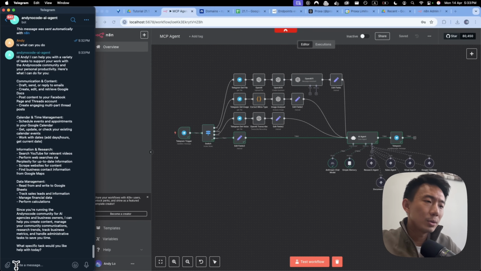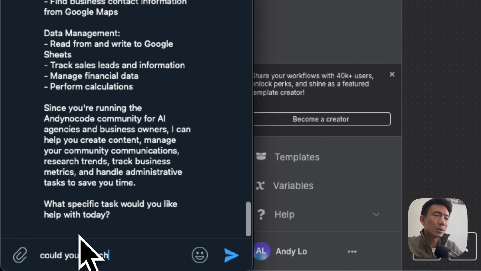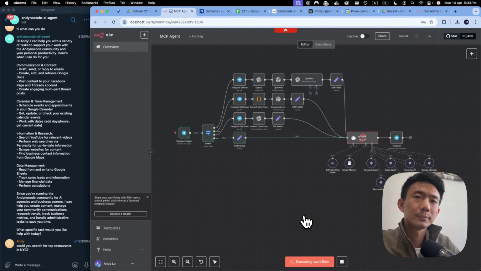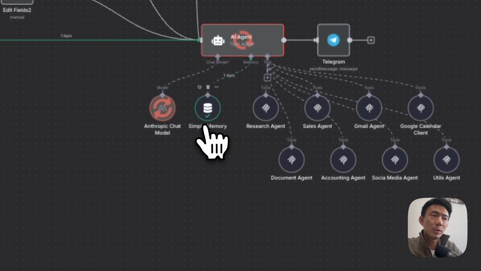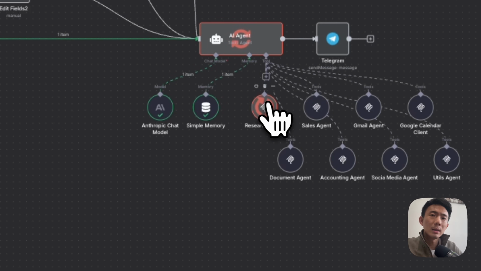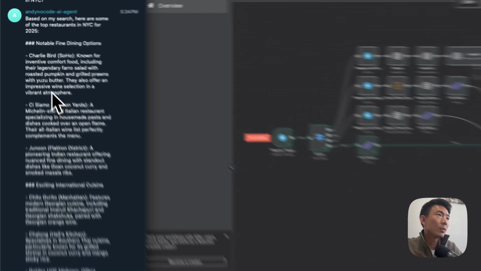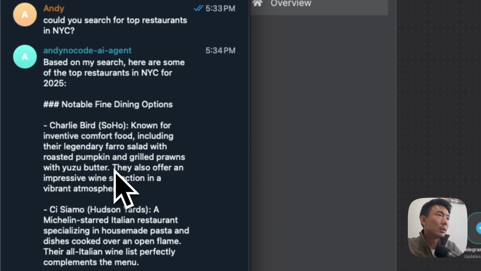So actually, let's try to do some research. For example, we can ask, "Could you search for top restaurants in NYC?" You can click test workflow. Okay, it's calling the memory. And then using the research agent here. So these are the restaurants.